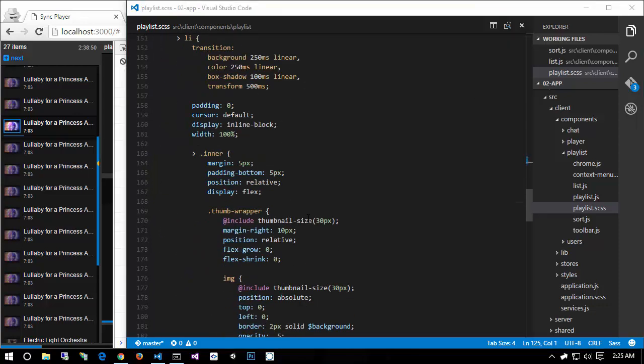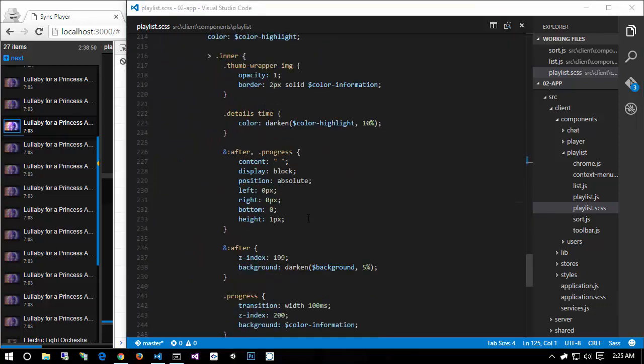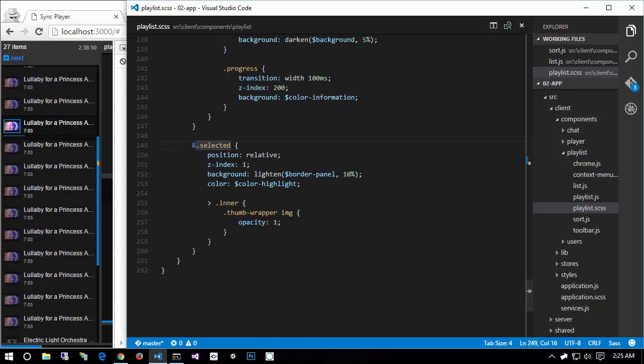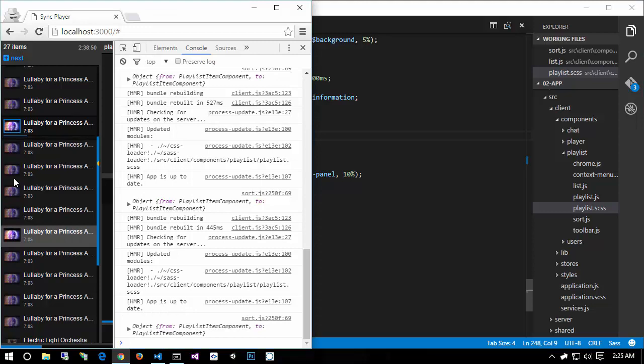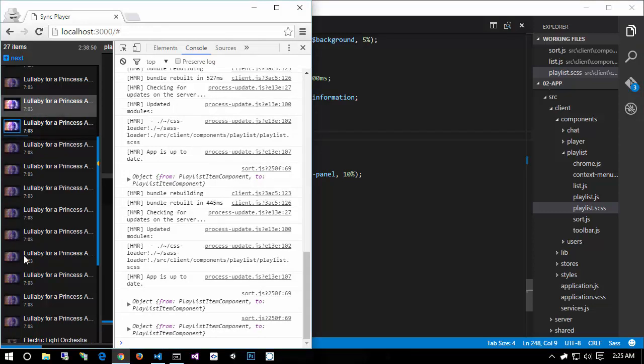All right, now let's scroll down a little bit more here. So I think to the bottom, to where we have is-selected right here, I want to say is-selected, and then I also want to add a dragging. So now, check that out. While we're dragging that element, it's highlighted like that.